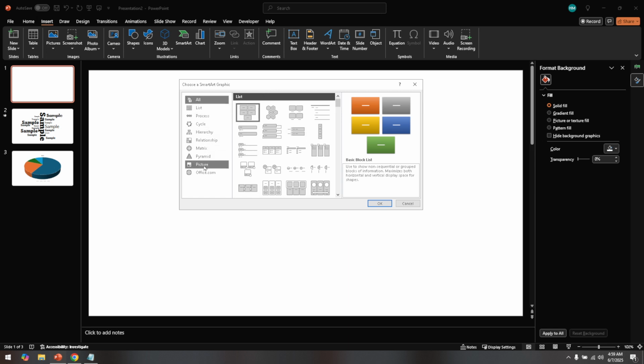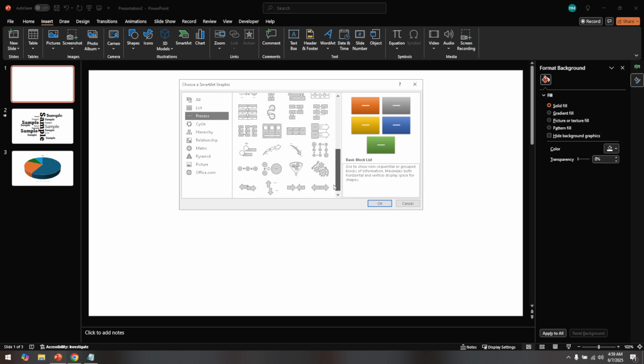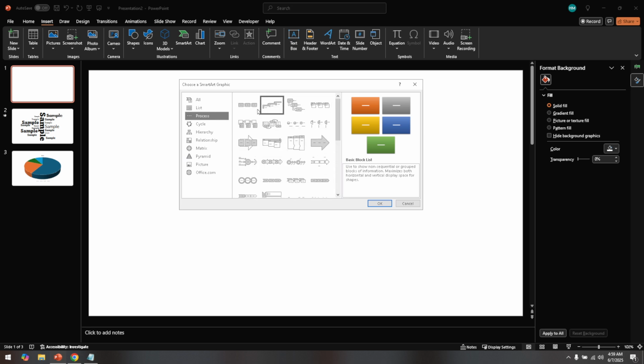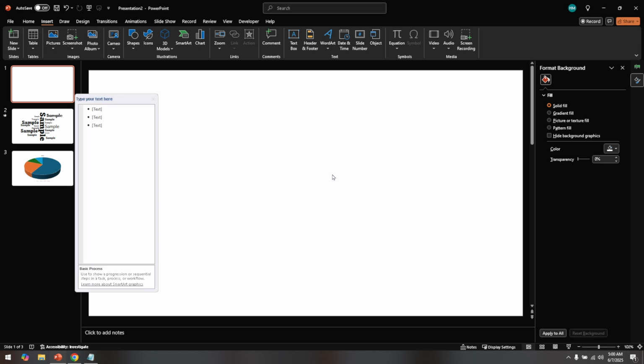Here you'll browse through different flowchart templates available. Choose the one that best fits the complexity and style you are aiming for with your flowchart. Selecting the right template can save you time and make your information clear and impactful. After selecting your desired flowchart, click OK. PowerPoint will automatically create the flowchart structure on your slide based on your chosen template.